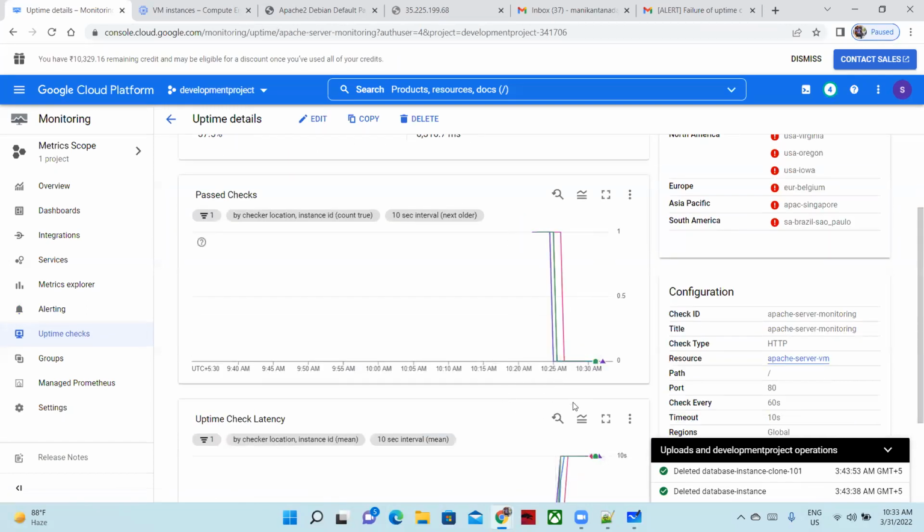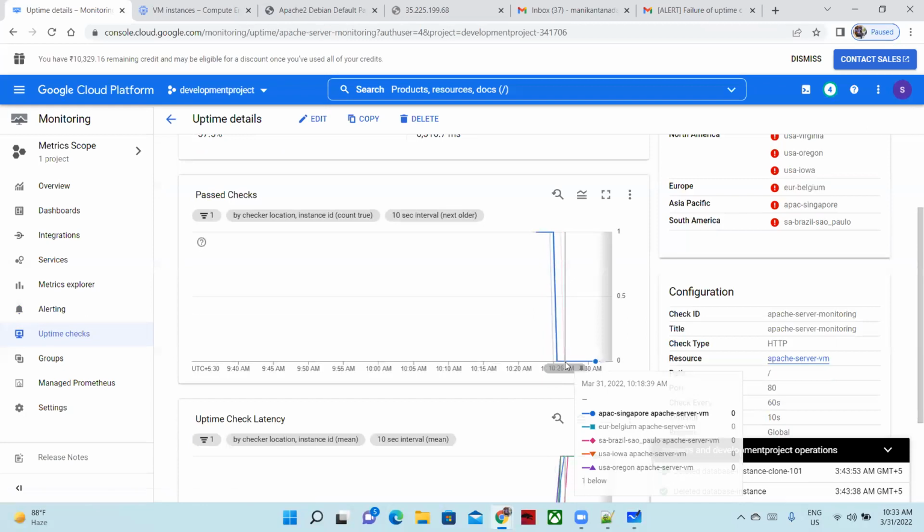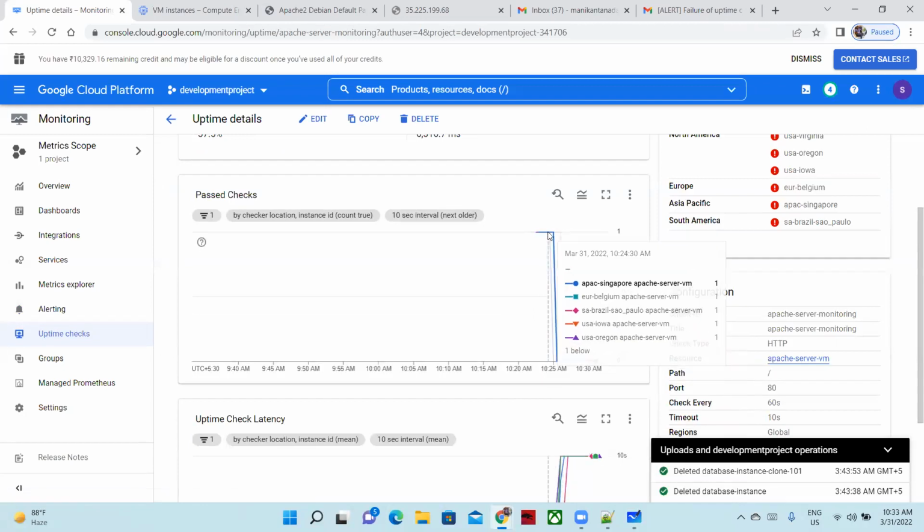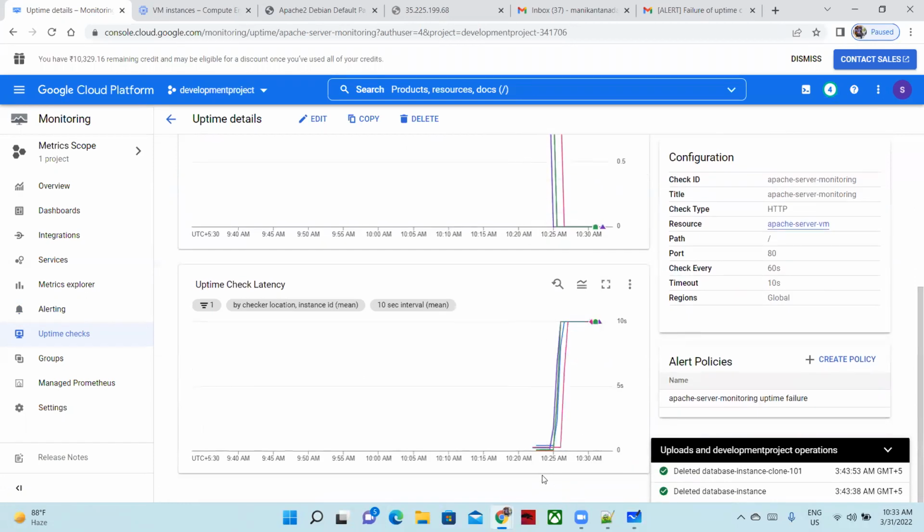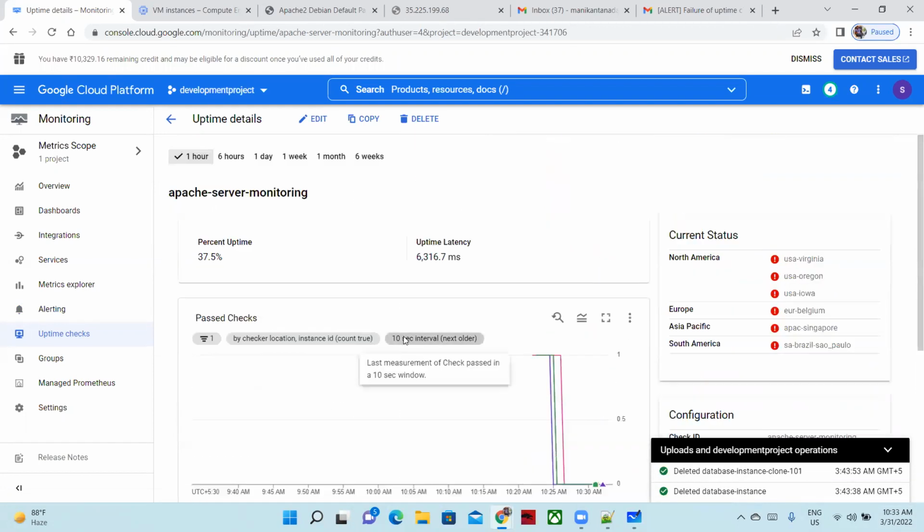From 10:25 to 10:28, the application was down. If you see here, Apache Singapore was showing some spike, meaning there is no data transaction happening because the application itself is not available between 10:25 and almost 8 minutes later, right? In that way, we have to check. If we see the current status, it is still showing red only.